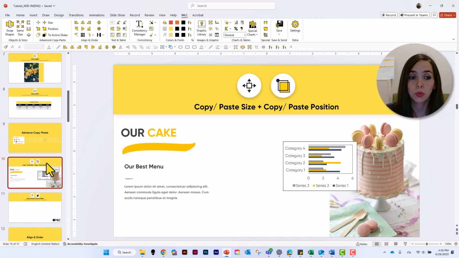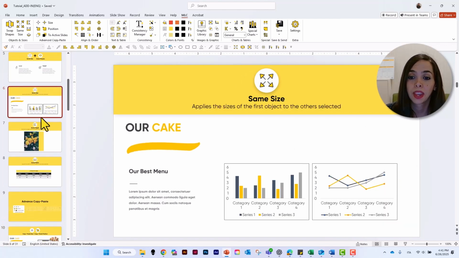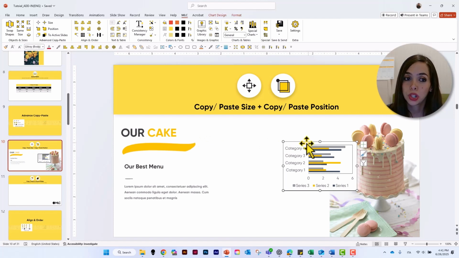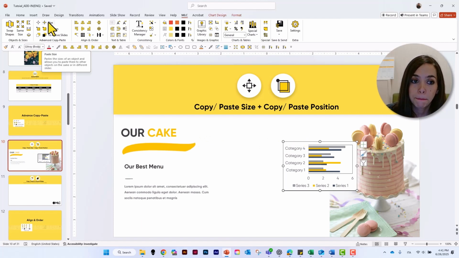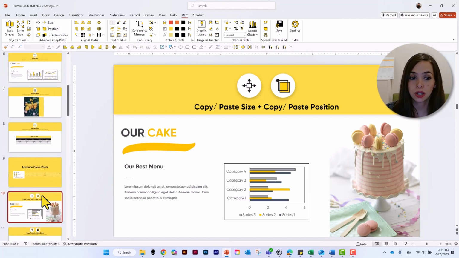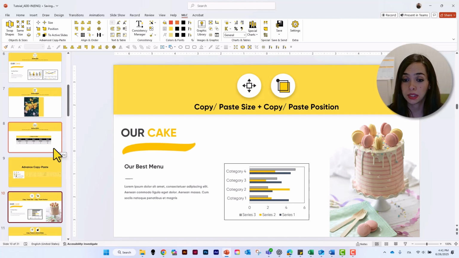So I go to the reference, which is the chart on slide 6. Then I select the chart. I go to copy size, then copy position. Then I go to the other slide. I select the chart that I want to change, then paste size, then paste position. So now both charts, even though they are on different slides, have the same position and the same size. So these four commands are going to help me to have consistency throughout my presentation.